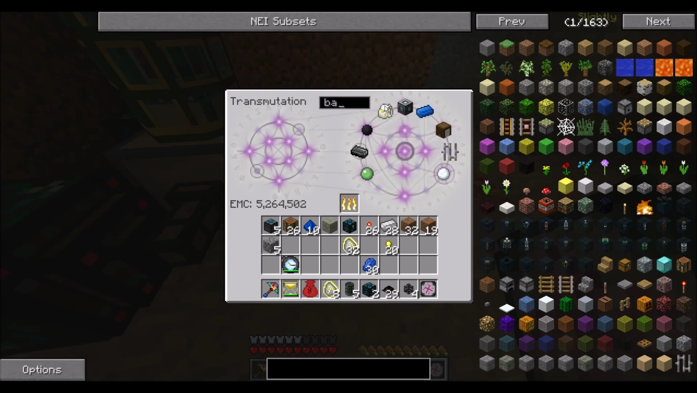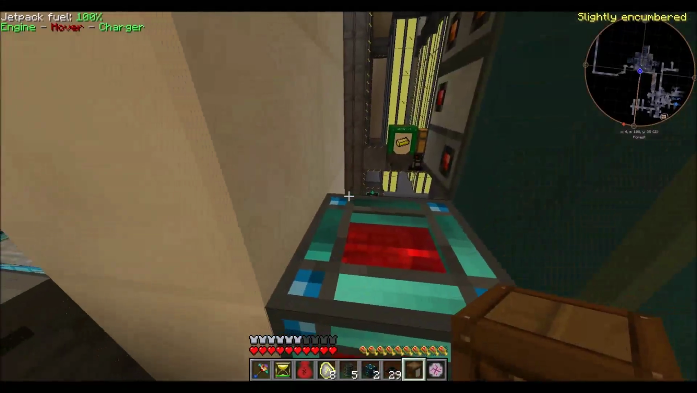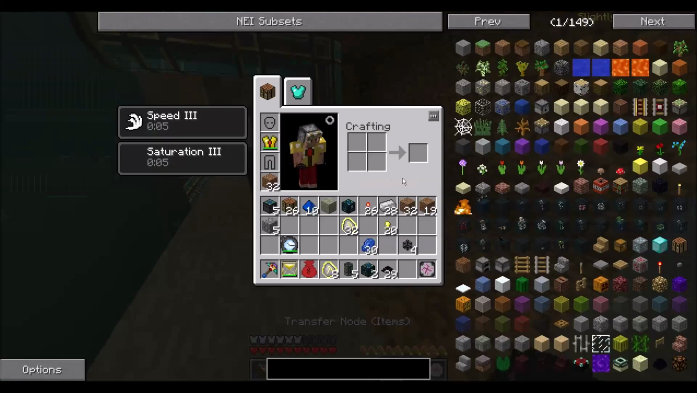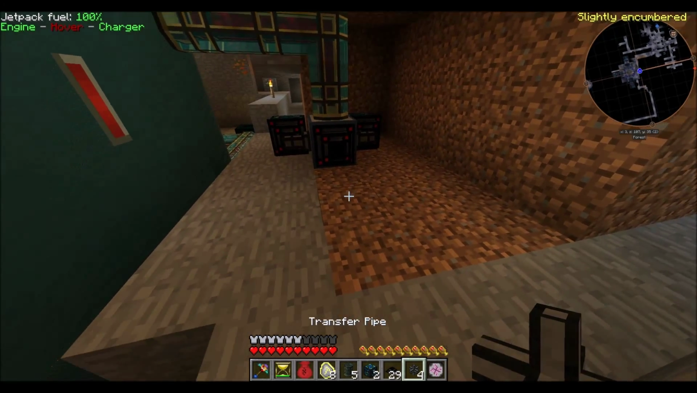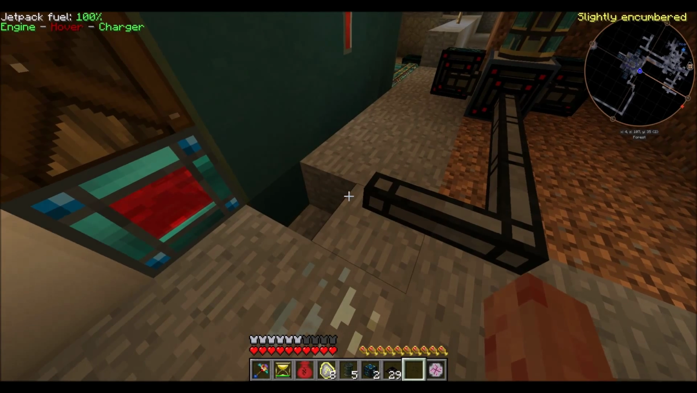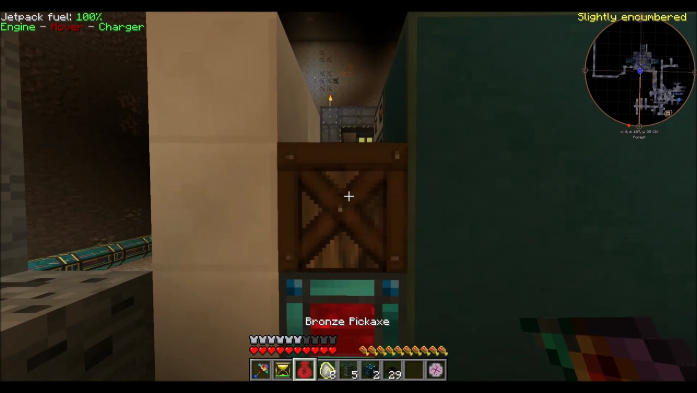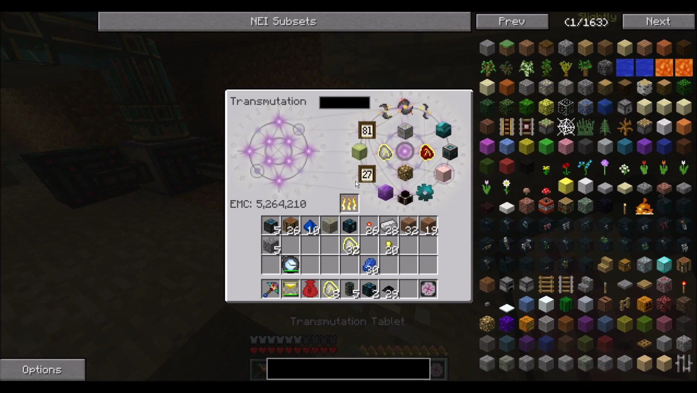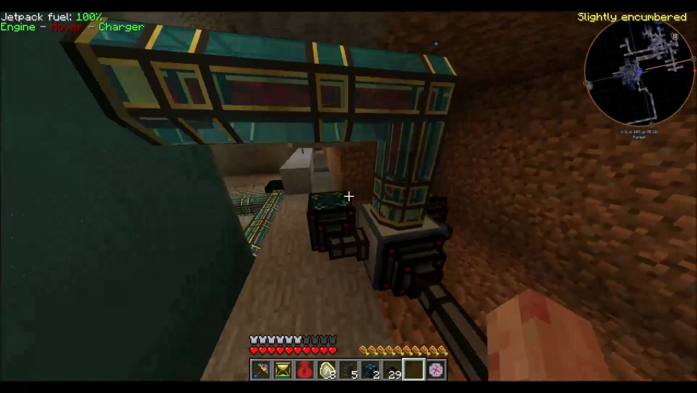And then I'm going to get a barrel. And what it's going to output is going to be stored into a barrel right here. Because it can't just make EMC. That's kind of impossible, I think. What it can do is it can make items worth a lot of EMC. And I am probably out of pipes. I am out of pipes. For right now, I'll just put a barrel right here. Just to prove the point.